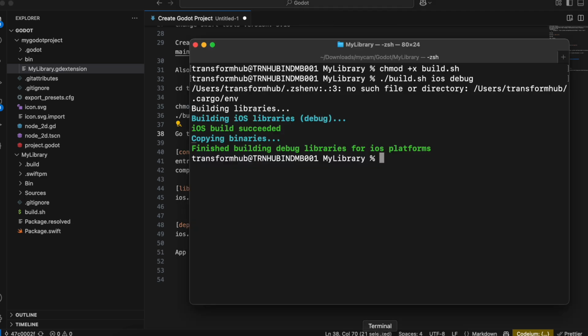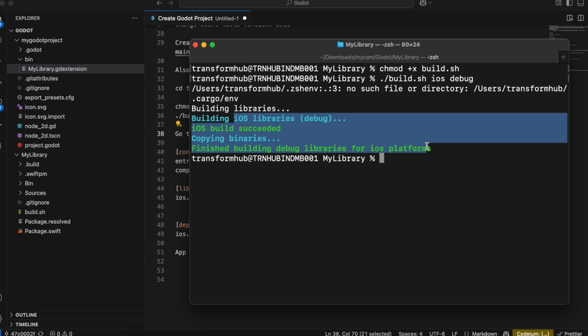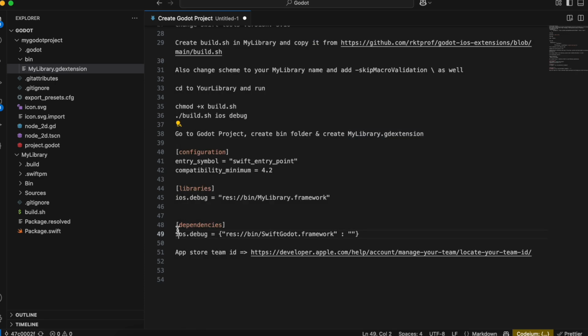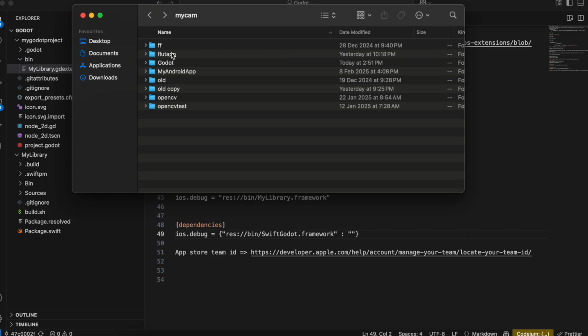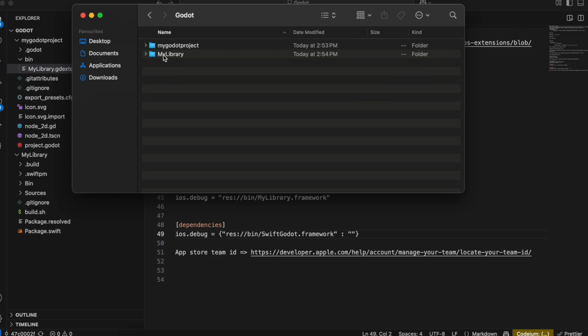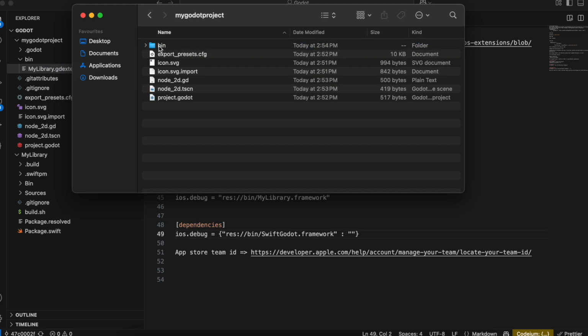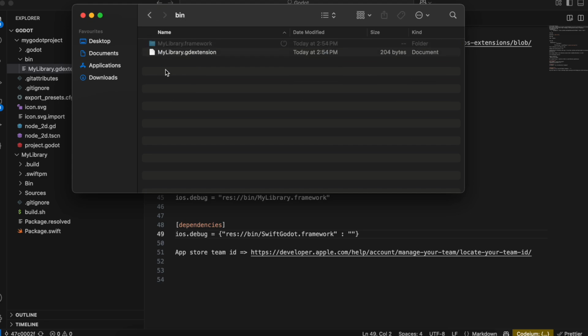Then if you come to our terminal, here also you can see it has finished generating the frameworks for us. So I will just go to the iOS folder which should be present inside your library. So bin iOS, and I'll just copy these two .framework folders. I'll go back to our Godot project, go to bin and paste it over here.